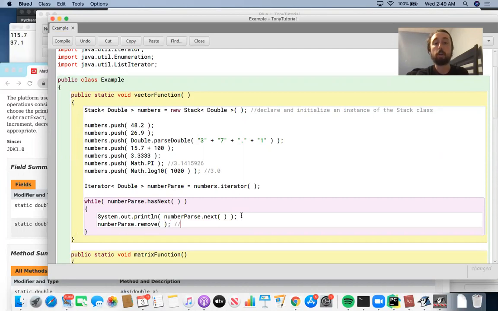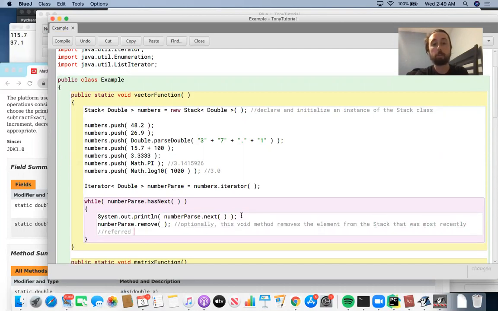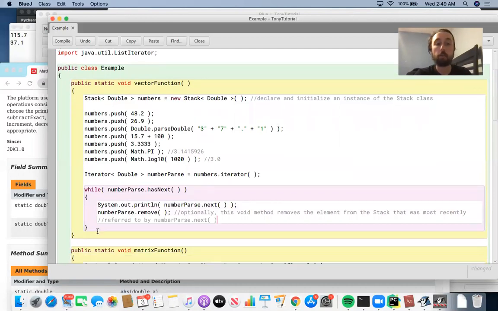But what we could also do is we could say numberParse.remove. So this is a method that we have available. So optionally, this void method removes the element from the stack that was most recently referred to by numberParse.next. So whatever element is being referenced by numberParse.next, that element literally gets deleted from the stack, right? And then we could basically see if the stack is empty at the end.